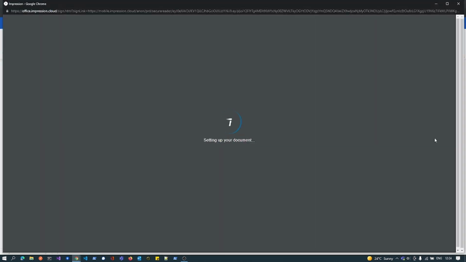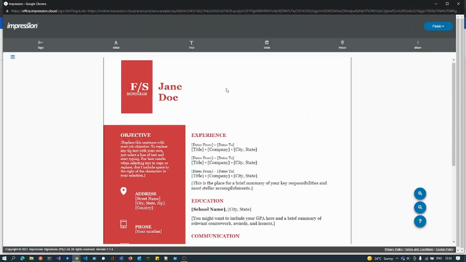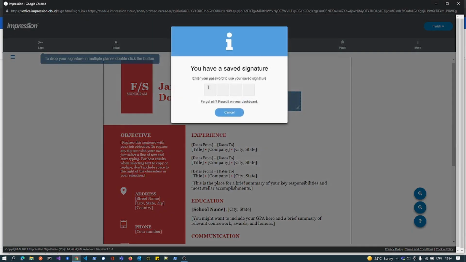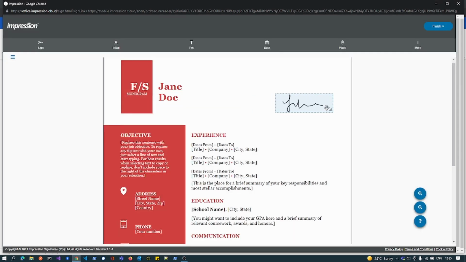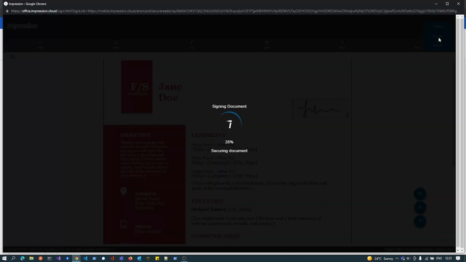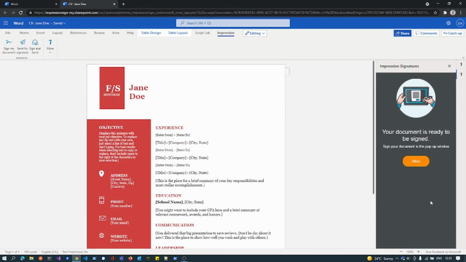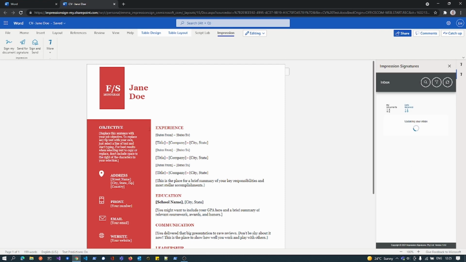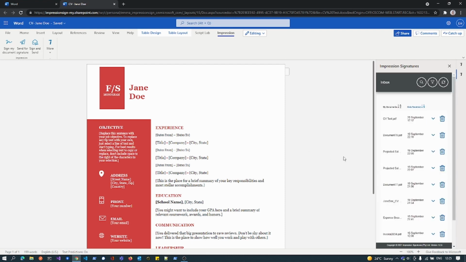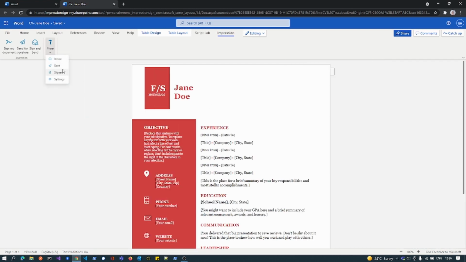Once again, a full-page screen will open with the document that needs to be signed. This feature enables you to sign your documents without leaving the program you're using. Again, you can choose to download, head to the dashboard, or simply exit. Clicking back will take you back to your inbox. Notice how the document that we just signed is no longer there.